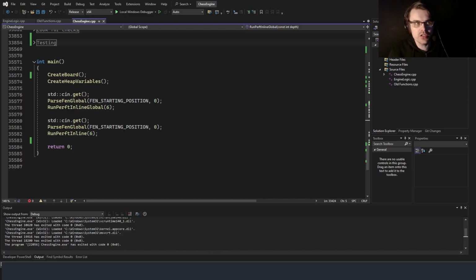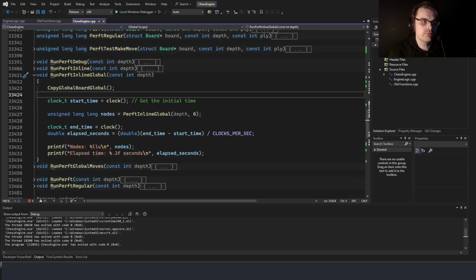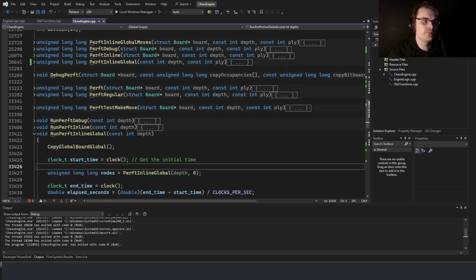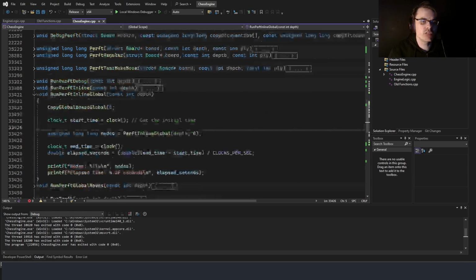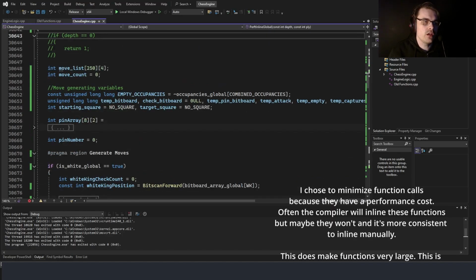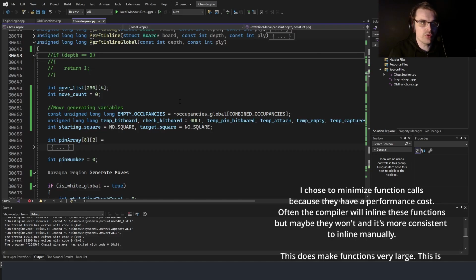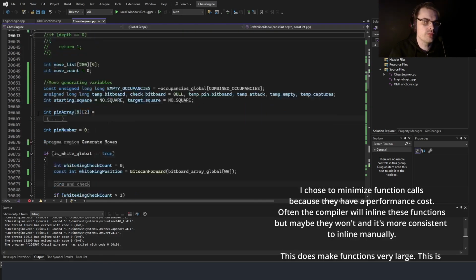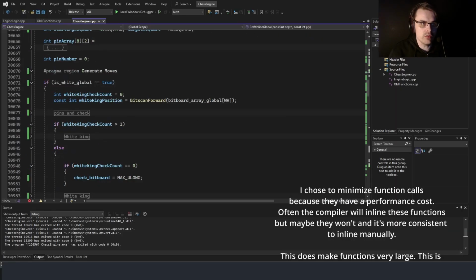So I set the starting position, and then I copy into a copy of the global variables anyway. So I call perf inline global. Basically the difference here is that here it's using the global board, here it's using the struct, but they basically have the same results anyway. So I've loaded temporary variables that I used basically just to generate moves. I have pins and generate moves.